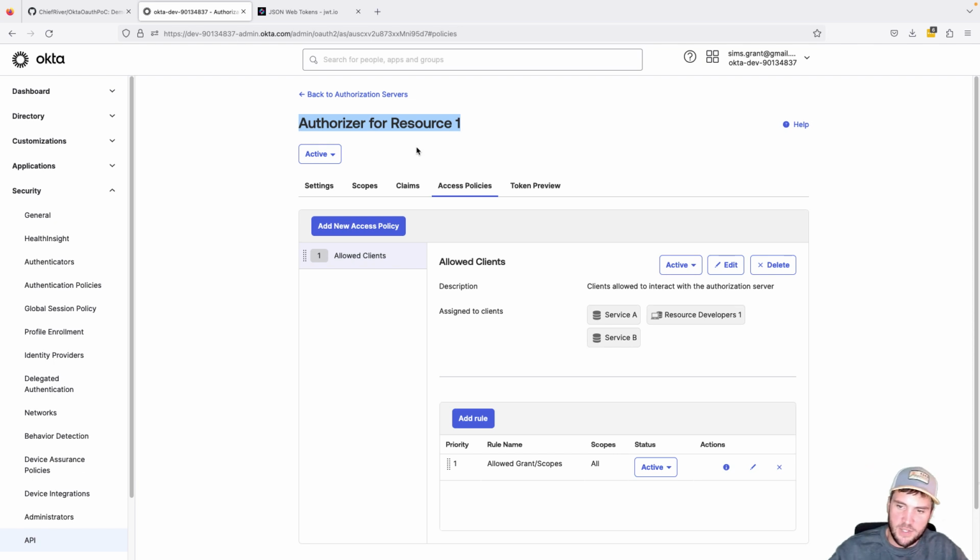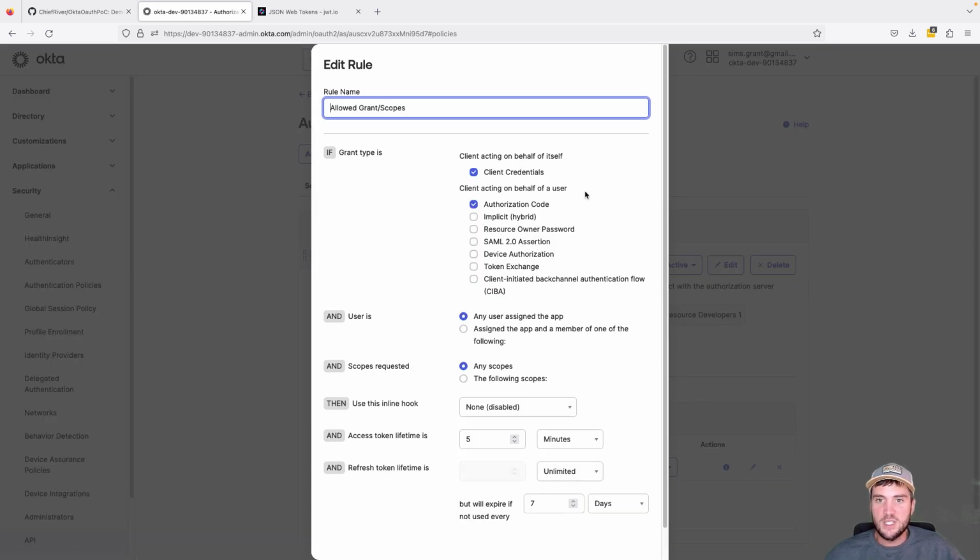So that's part of the testing you can do to make sure that works. Make sure that if service C is trying to get a token from authorization server 1, that is not allowed, because it's not a part of the allowed groups. You can also go into each one of these rules and see what we've allowed. We've allowed the client credential flow as well as the authorization code flow.